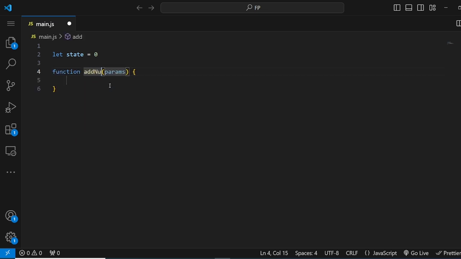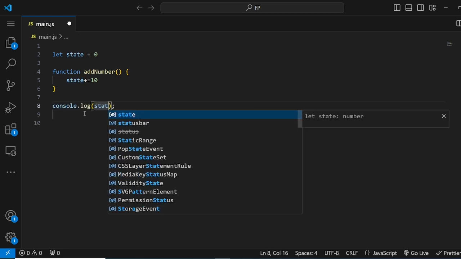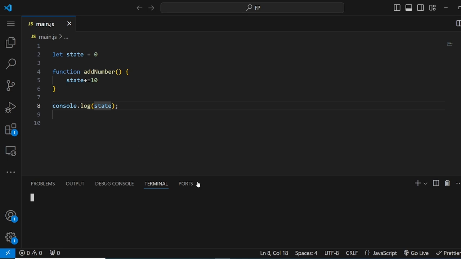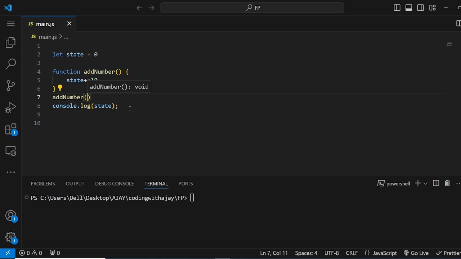And I have built a function, addNumber, and I do state += 10. What I am currently doing is mutating the state. This state is from the outside, and I'm updating it. So if I log the state and run this program, but first I need to call this function, right? Because without that it's not going to work.